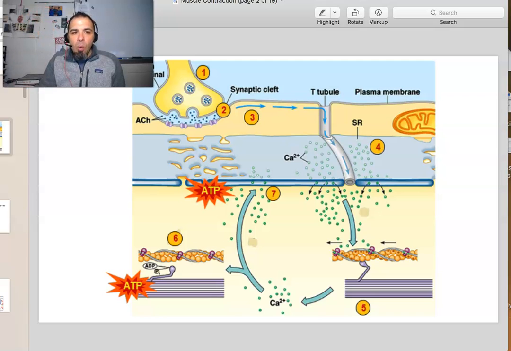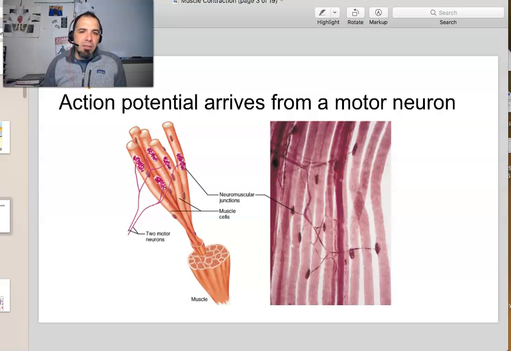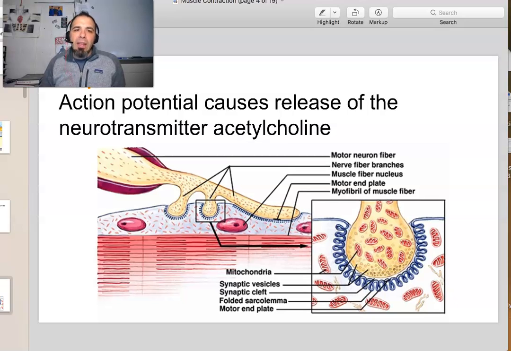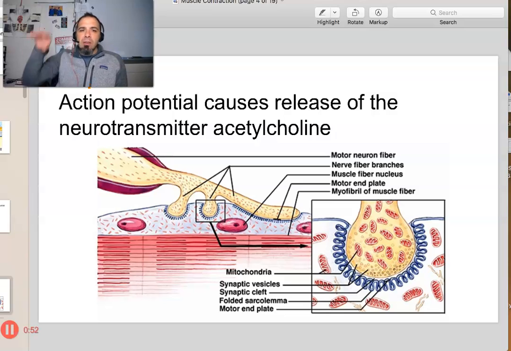So steps 1 and 2. Step 1, sorry, this is covered up. Basically, an action potential arises from a motor neuron. Action potential is a proper name for a nerve contraction. And then what that action potential will do is cause the release of a neurotransmitter called acetylcholine. Acetylcholine is often abbreviated as ACH. So step 1, the nerve gets there.